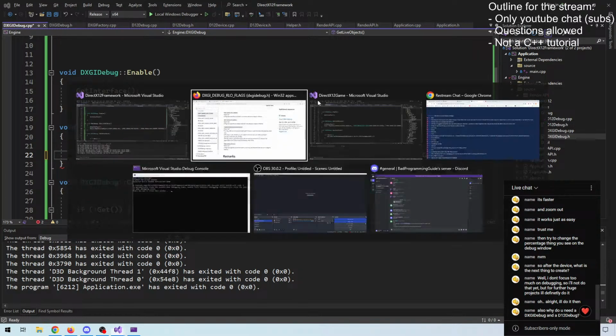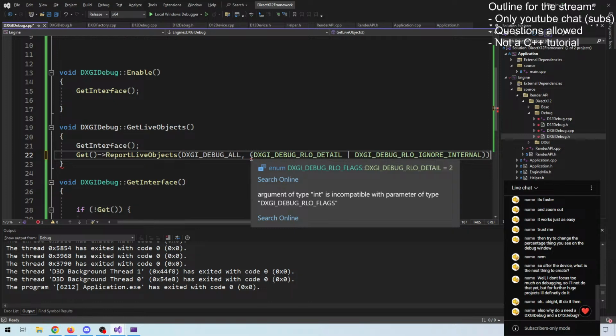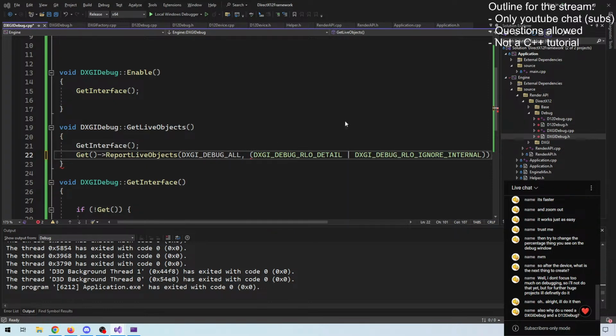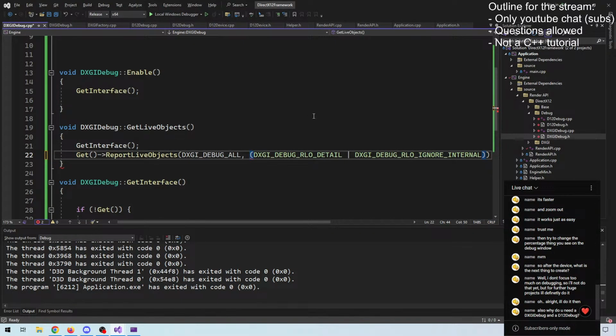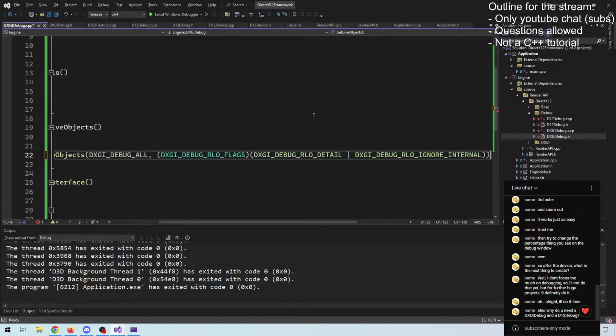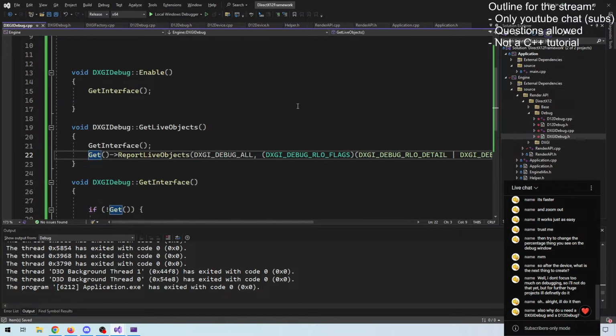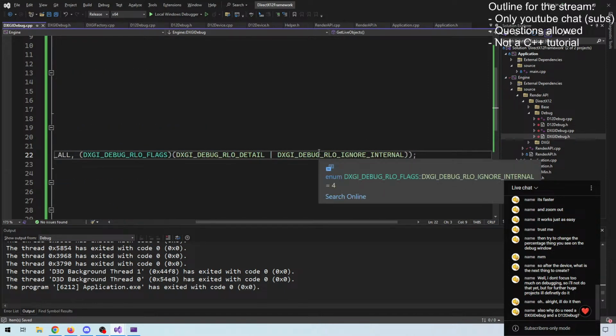we don't want that. Why does it bug? Okay, maybe I need to cast this as that. Let's see. Well, that was it. The combination of the flags.